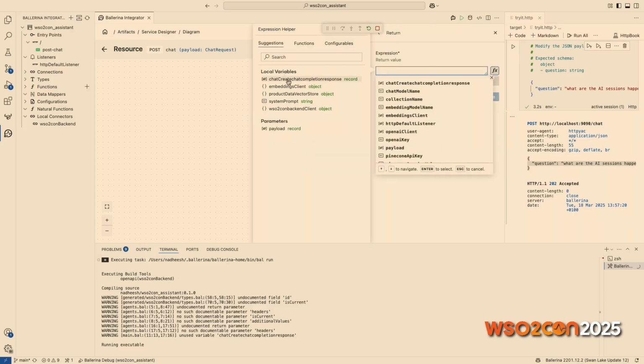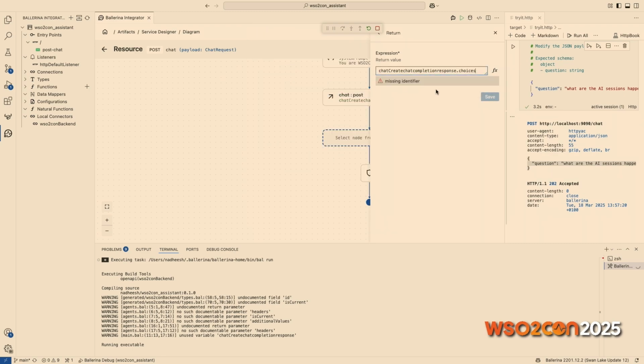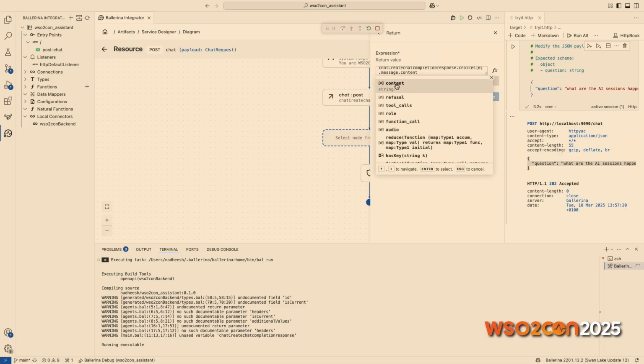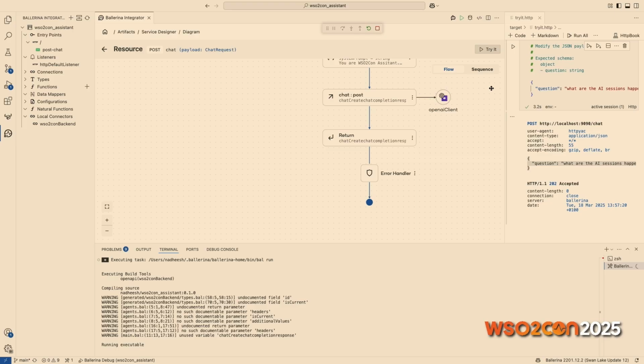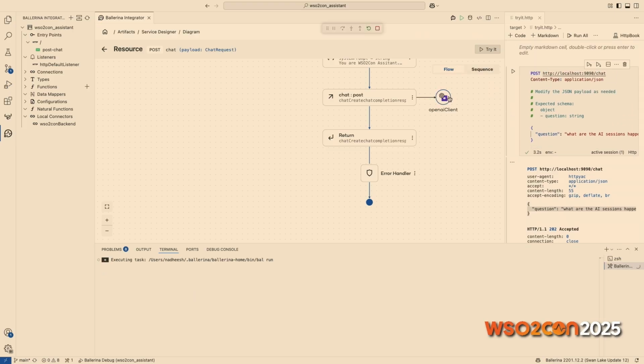So we can see what the available variables are. This is the variable we want. And you can see the OpenAI response has a very complex structure, so you have to basically go through that and find the message content. Yeah, it's not easy. Okay, now we are there. Let me rerun it and try it again.